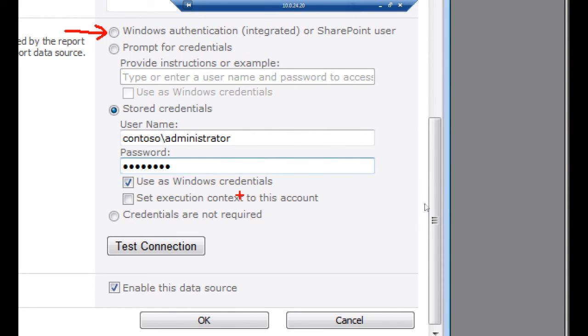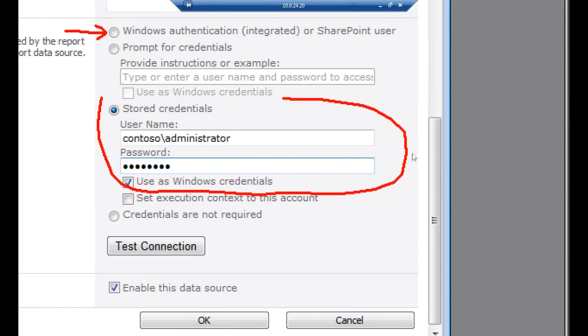So when I select use as Windows credentials, the first thing that's going to happen is, when we make the connection, it's going to attempt to connect using the credentials I specified here, and it's going to execute whatever query I'm executing using these credentials. So that means regardless of the client coming in, whether it be the actual administrator or another user, it's always going to use these credentials to execute the query. That's called a trusted subsystem model, and that may not be what we want.